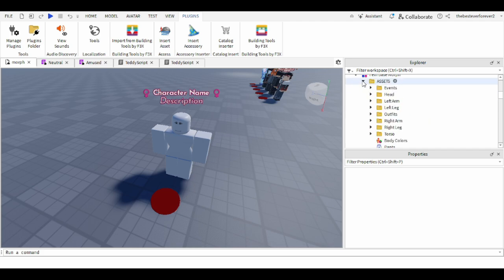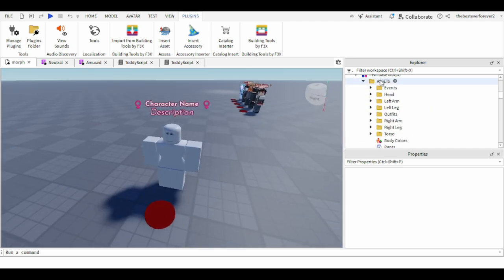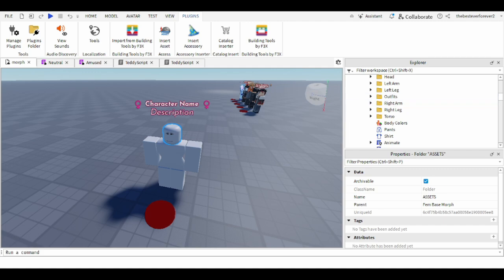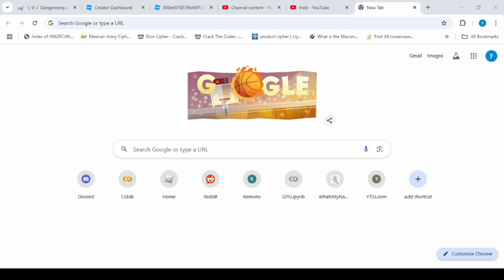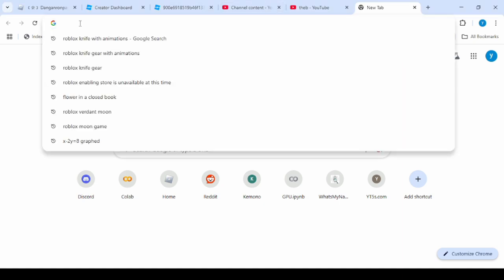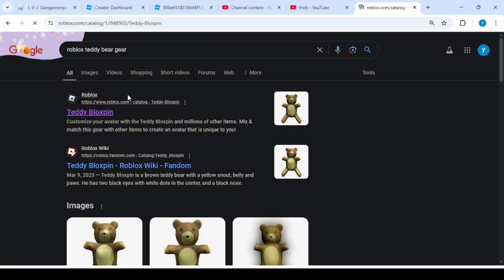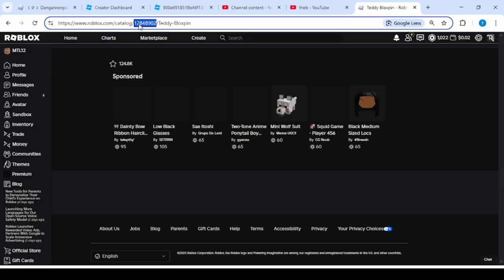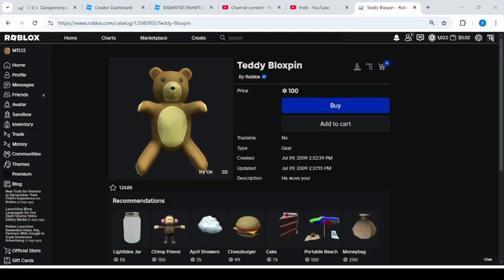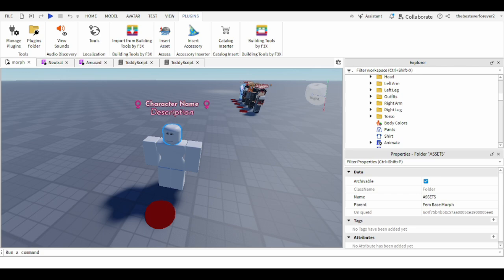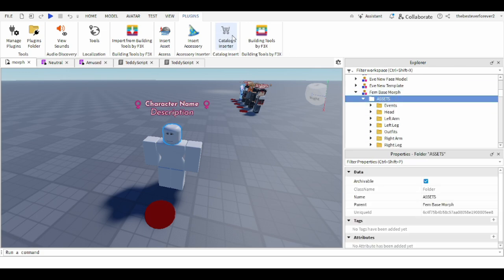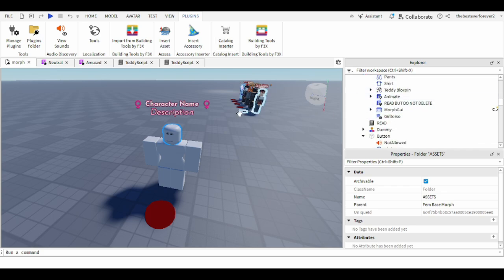So if you want to add a gear, it has to go in the assets folder. So let's say you want to go and find a gear. For example, we'll get this gear, we'll get the teddy bear gear. Take the ID, go back in Studio. It gets added like you do with an accessory. You go in here, do this, it gets added into accessories.